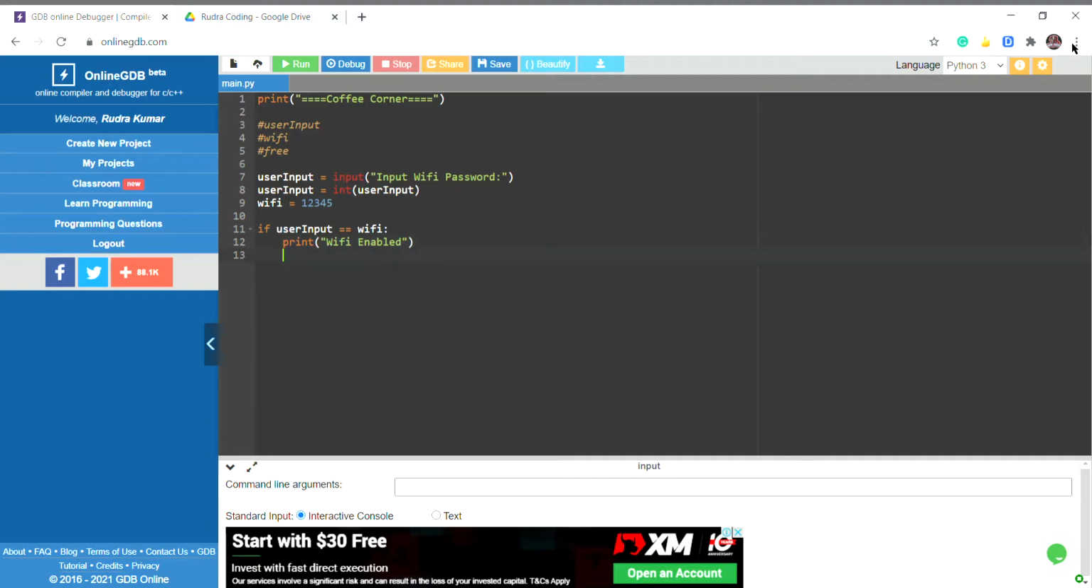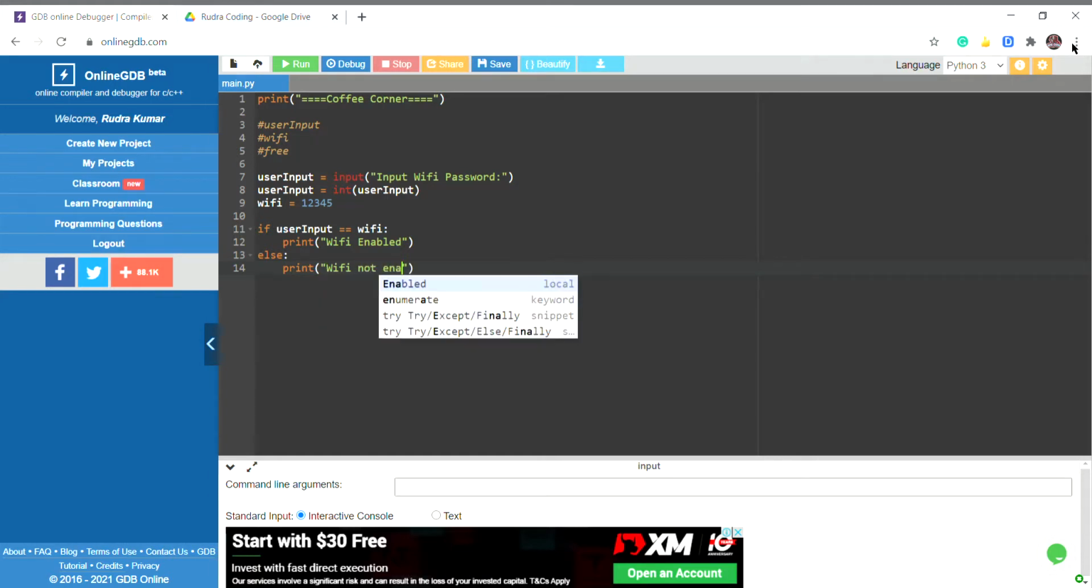Now we press enter and then we write the else. For the else, you basically just write else and then a colon, and that's it. Now print, so go ahead, print, and then you need to write what you want the user to see on their screen when they have written the wrong password. So Wi-Fi not enabled. You can put an exclamation mark too.